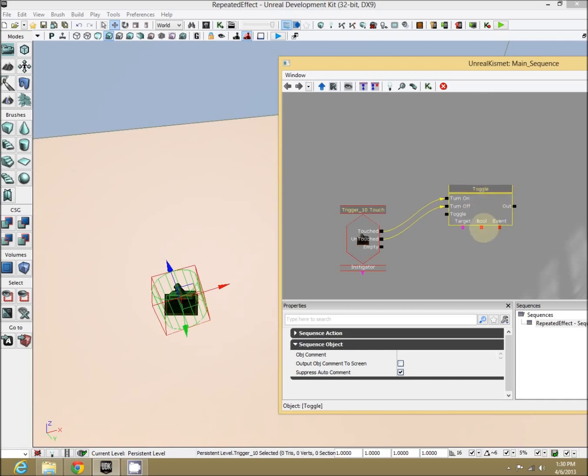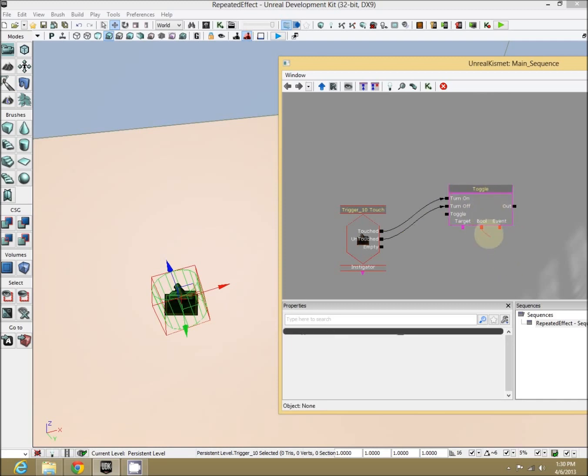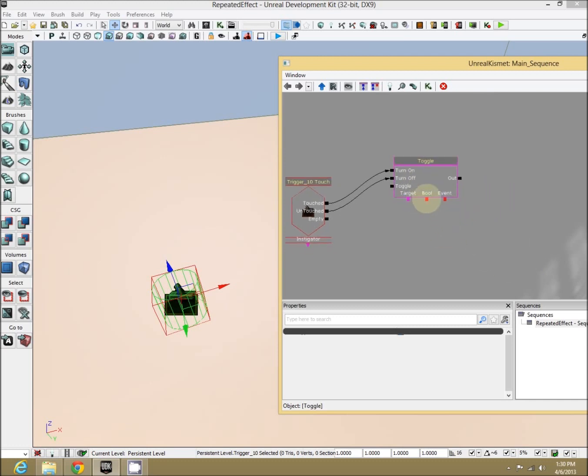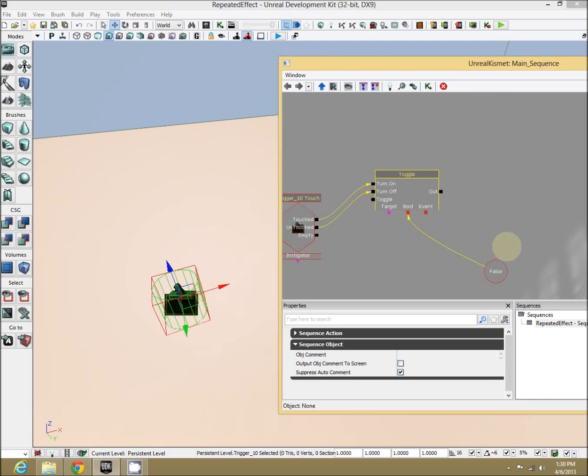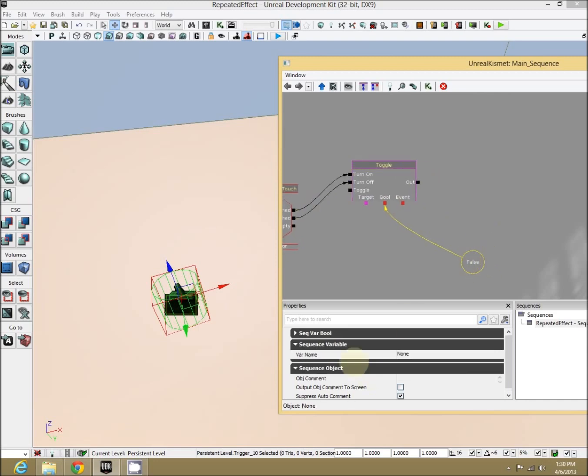Fun thing about toggle is you're allowed to attach a Boolean variable to it, and it will toggle it on or off, true or false. So let's right click on this little bool node, create new bool variable. Perfect. So here's our little bool variable that we're going to be toggling on and off. Let's give it a good little name in here. So like bEffectActive.